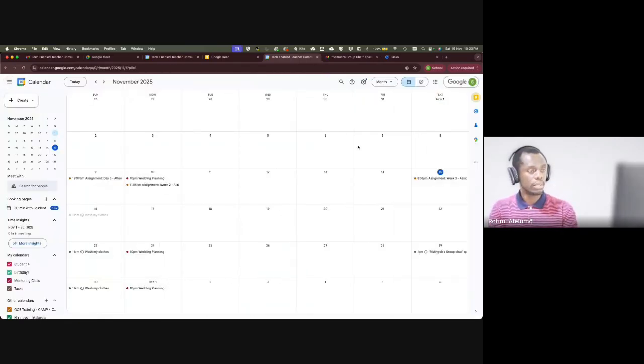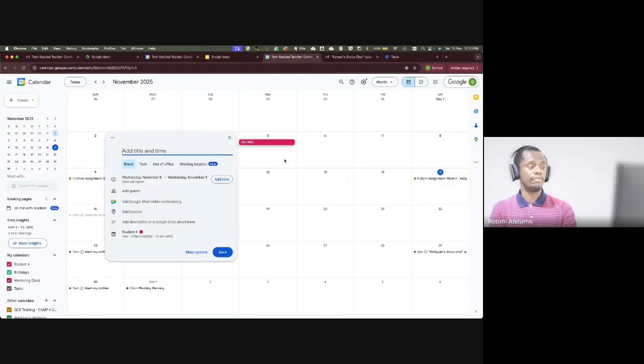Is it? Yes. So when you plan an event, if the meeting is going to be online, in sending the invitation out, you have to add the Google Meet link. Otherwise, it will just be an entry on your calendar, and people will not be able to join the meeting.